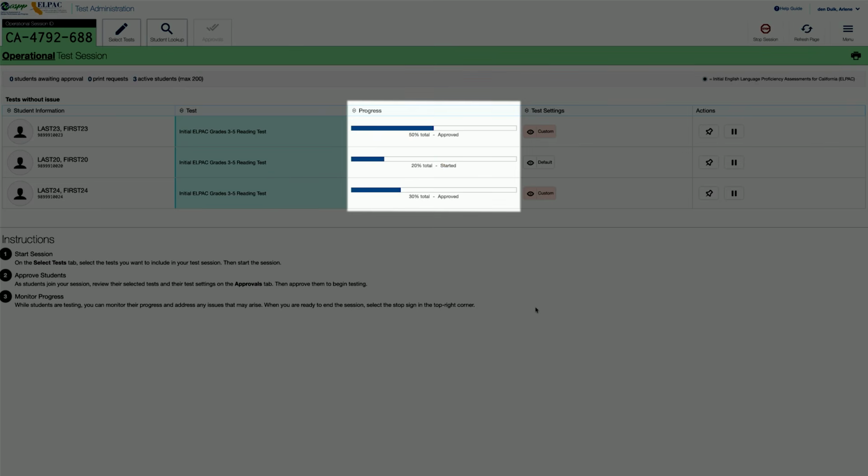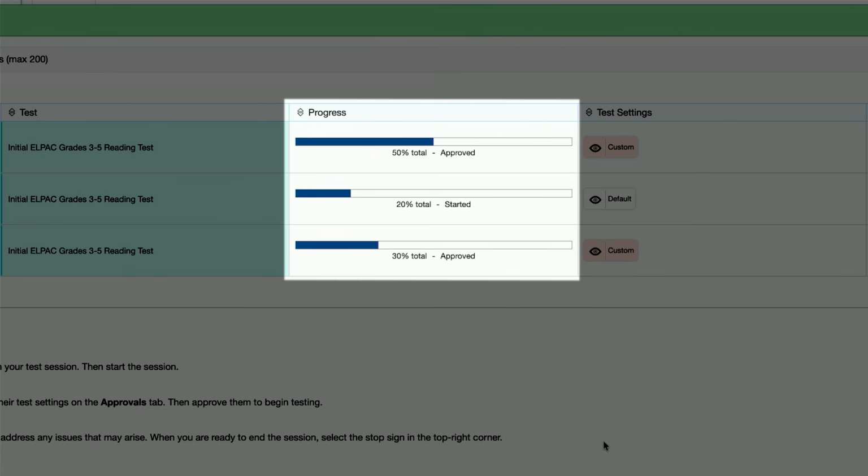The Test Administrator interface provides test administrators and test examiners information about the student's testing in their test session. The blue progress bar indicates the student's progression through the test in the form of a percentage. The progress column indicates whether students' tests are approved, started, paused, or completed.